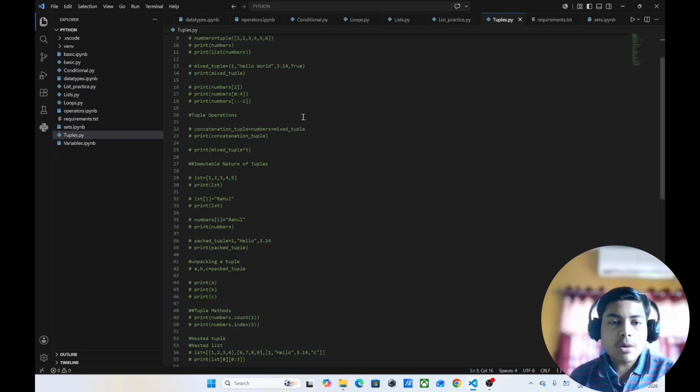And the rest of the operations and functions are somewhat similar. There are some tuple operations like plus, then multiplication, the asterisk symbol, this one.